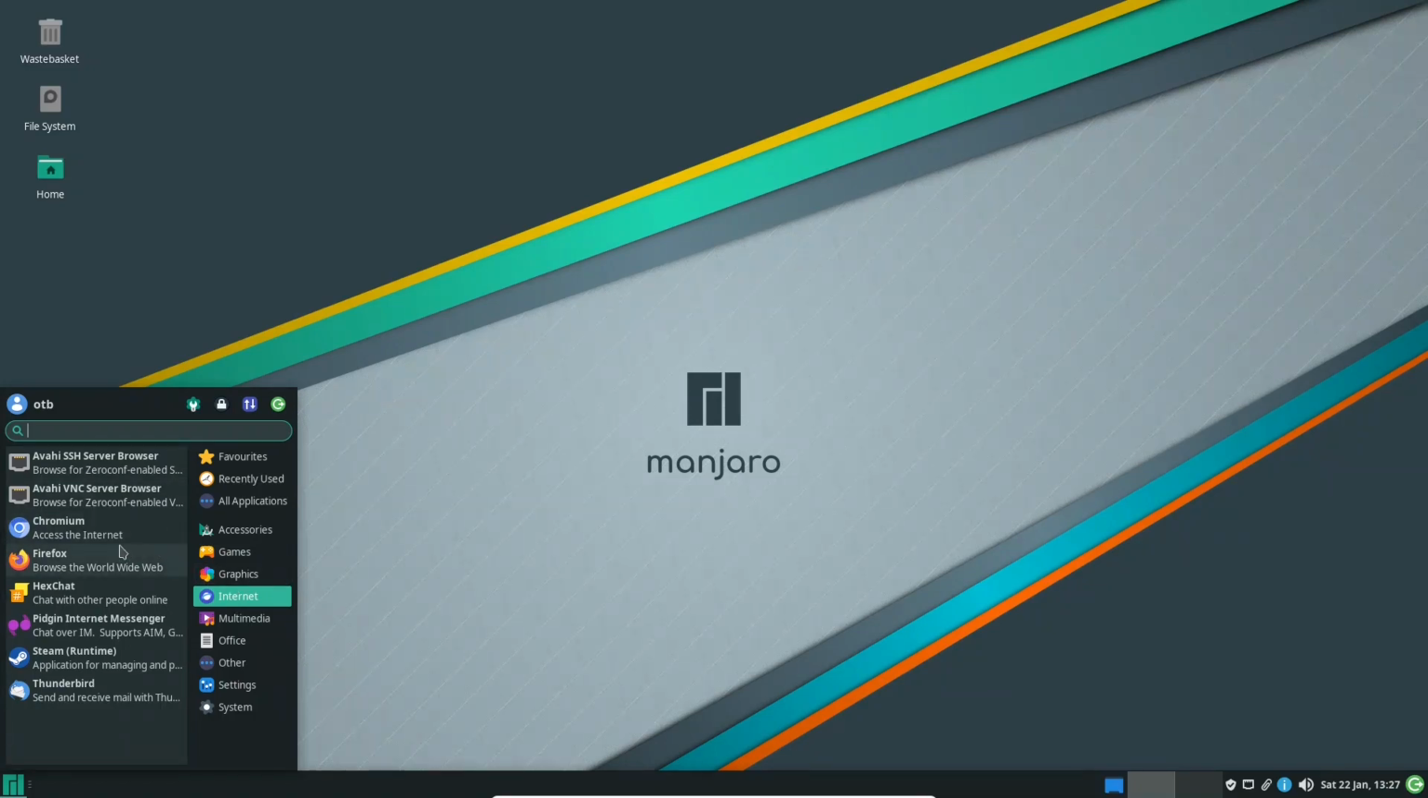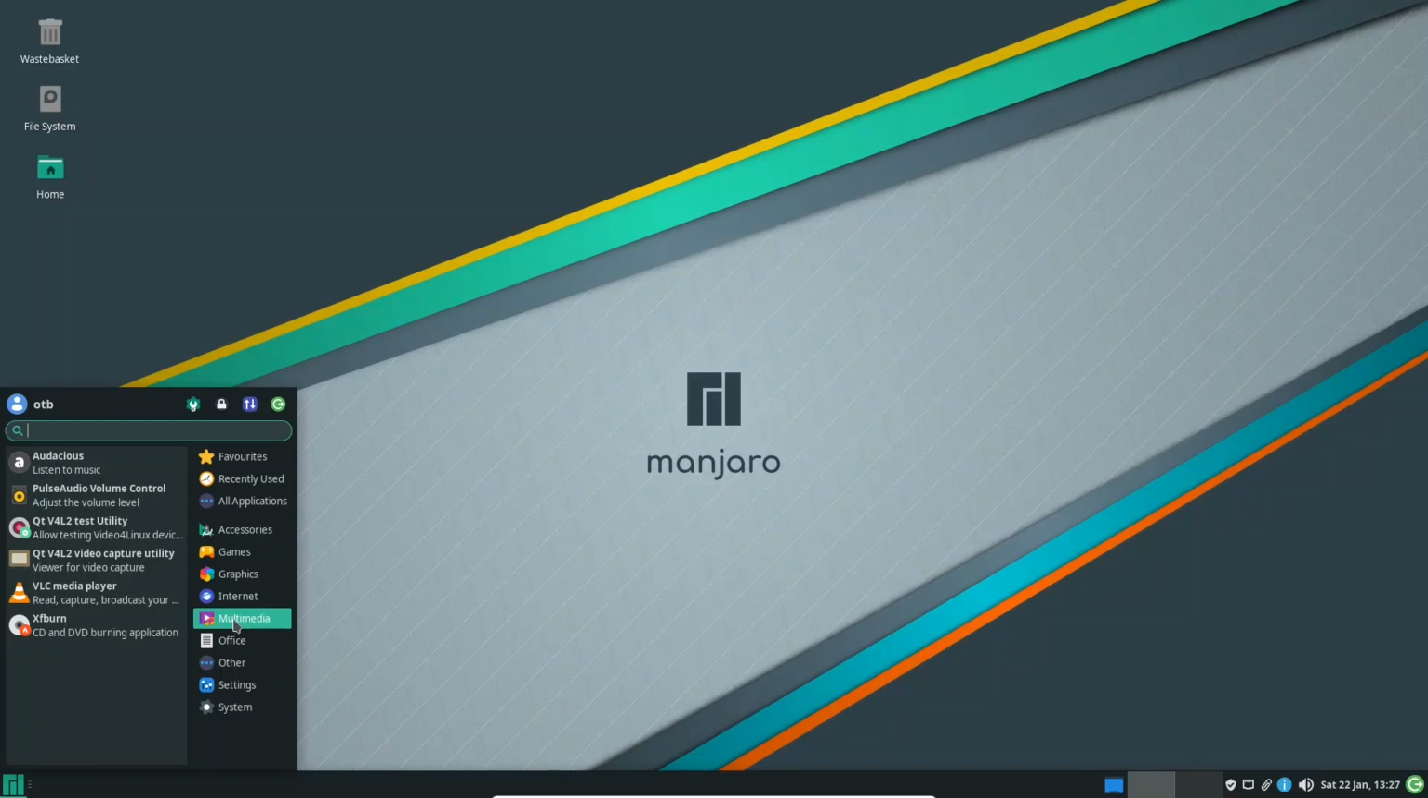Then we have Internet. I've just installed Chromium, clearly, and we have Firefox. Pidgin Internet Messenger. I haven't used that for, it must be over a decade. I wasn't even aware it was still a thing, but, you know, hey, if you use it, all good. And Steam and Thunderbird. Multimedia, we have Audacious to listen to your music, your PulseAudio volume control, Video for Linux test utility, VLC, another of my staples, and XFburn.